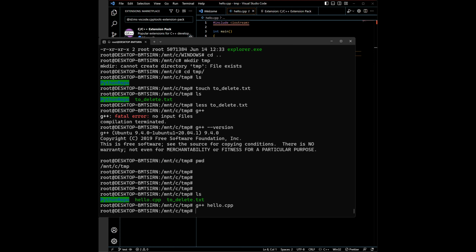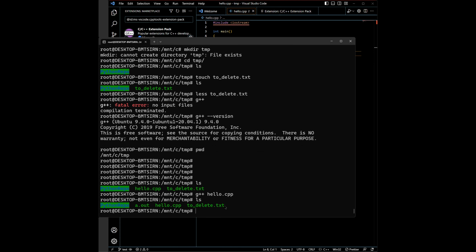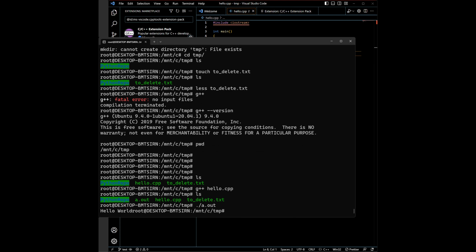Okay, before we do a.out. When I compile the program, there's a new file that popped up, a.out, that wasn't there before. So this is the executable that was generated when you compile this. To run this program, I would simply put ./a.out. And you're going to see it prints this hello world right here.